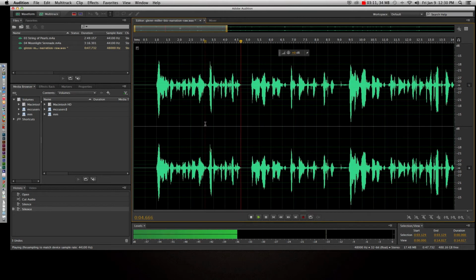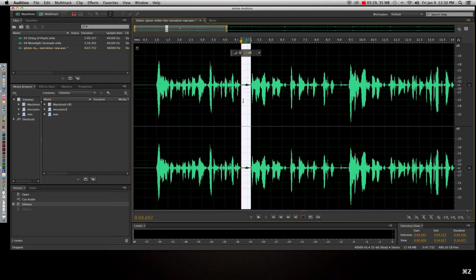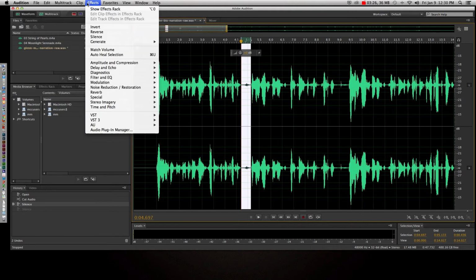Represents a contradiction. Though many jazz. See how it looks like there's an error because there's none of that background noise anymore? So instead of doing that, I'll do Command or Control Z to undo it. And I can do a couple of different things. I can try a heal. So we'll go to Effects and do Auto Heal Selection, or you can do Command U on your keyboard.